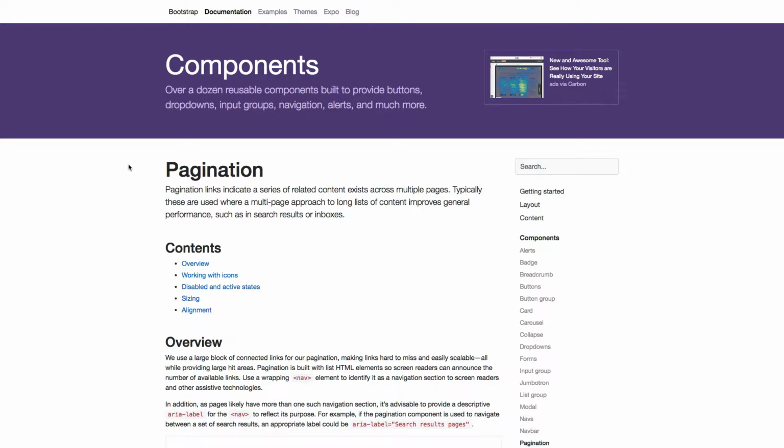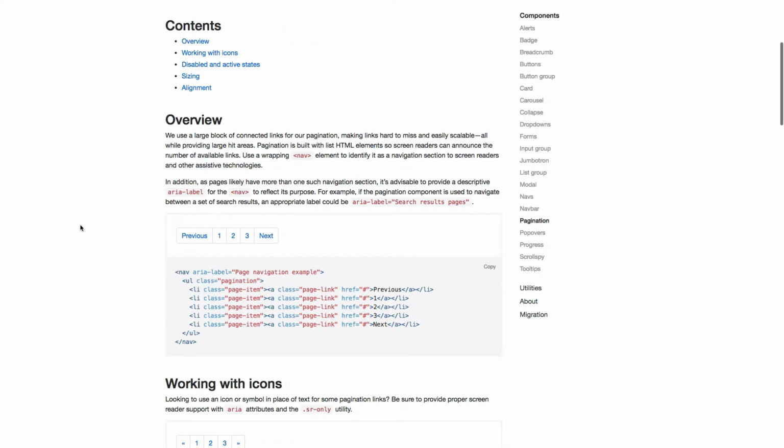In this lecture, we'll learn about the pagination component. Pagination links indicate that a series of related content exists across multiple pages. This is useful for long lists of content, like search results. Let's take a quick look at this component.